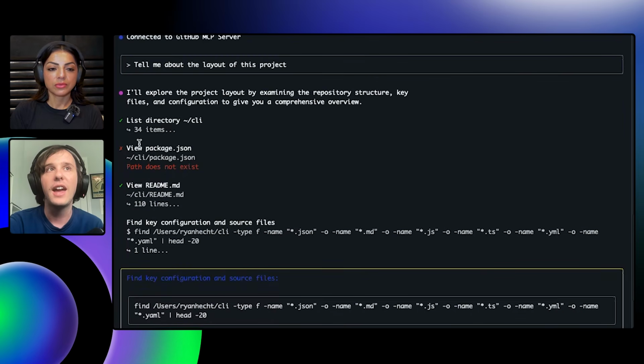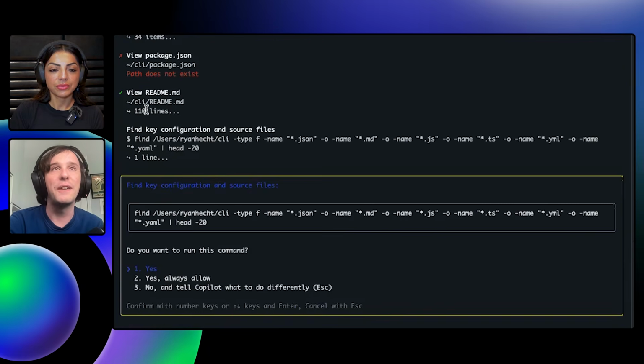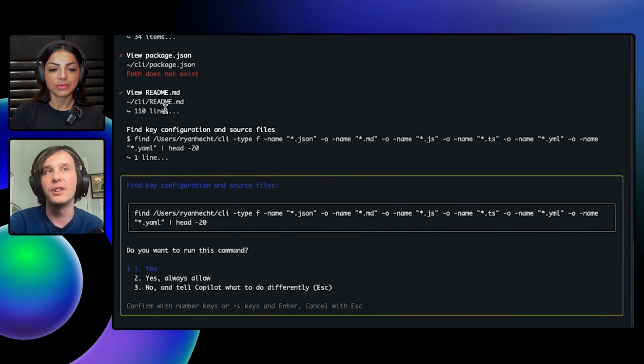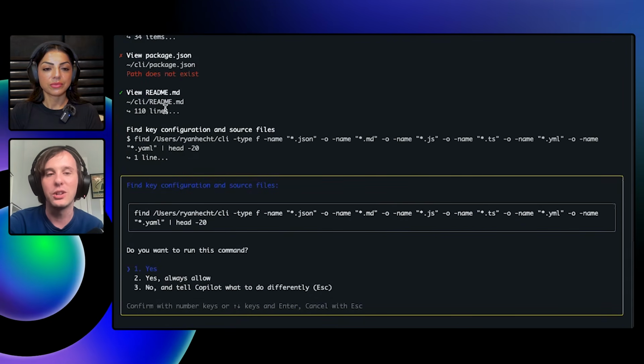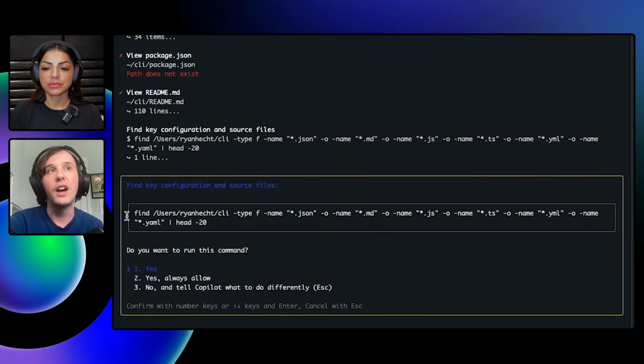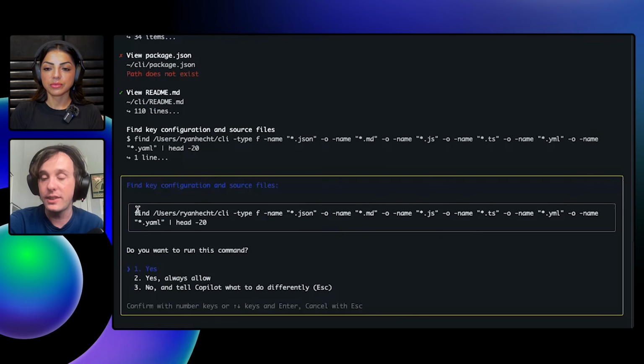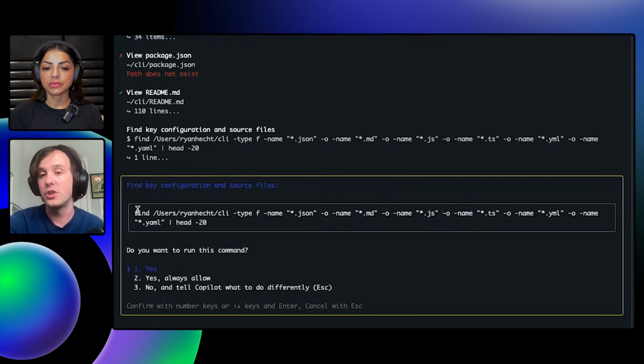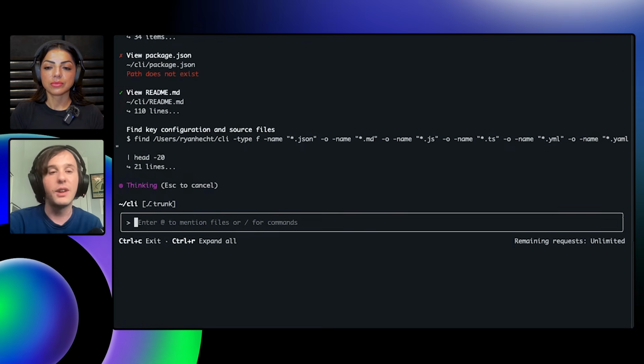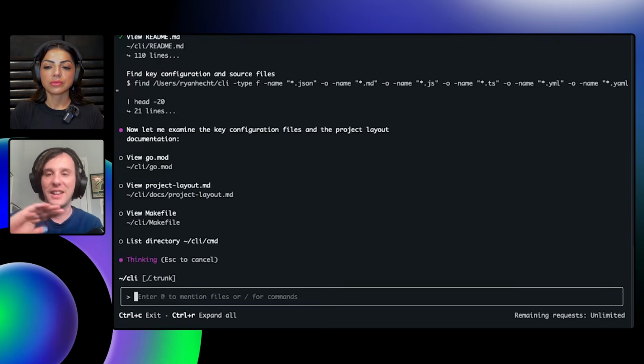It's going to figure out, hey, what kind of project is this? Is it a Node project? Nope, there's no package.json. And then from the README, it's going to find a bunch of other breadcrumbs that it wants to go and look up. And it's using the find command that's on my computer. Now, of course, before it can run anything on my computer, it's going to ask me for permission. You can give it access to run find all the time, with that yes, always allow.